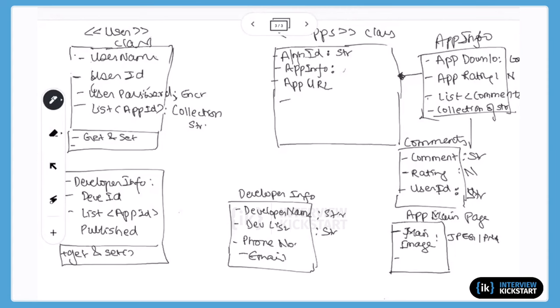Yes, that's a correct assumption. I think we definitely should do that. When we store them, we should store them together for an app. Yeah, so this app main page would also be a component of the app class.